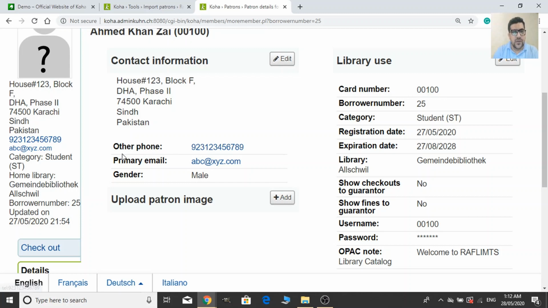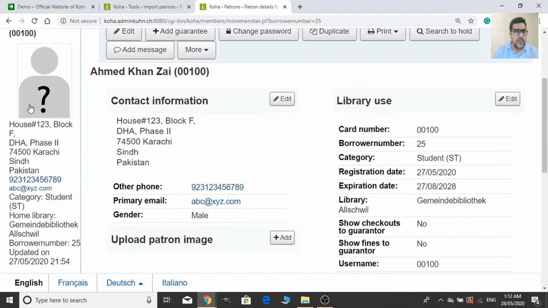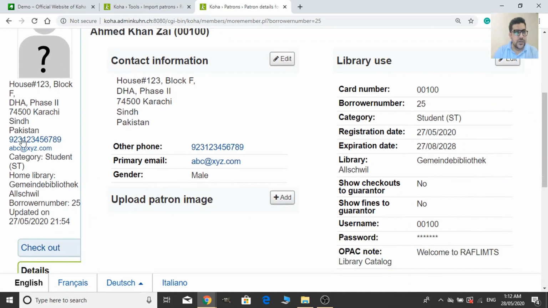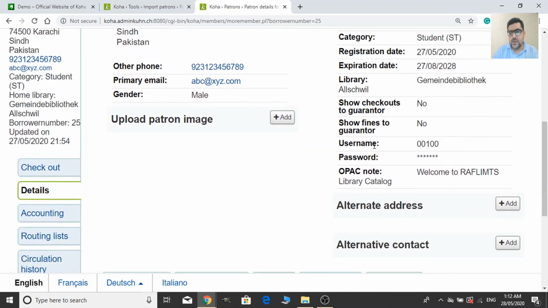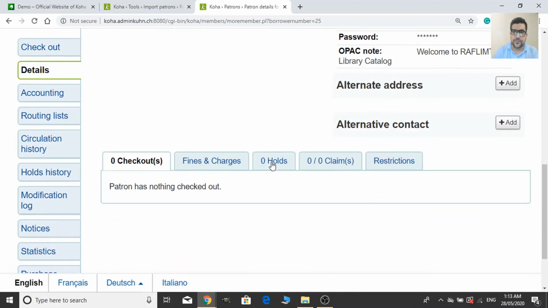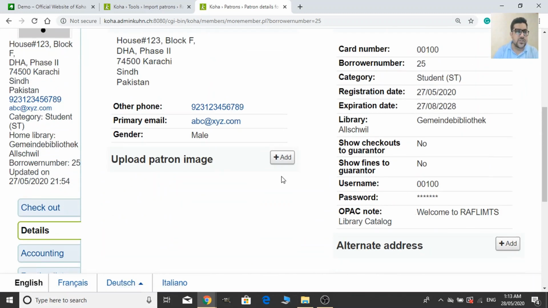I mean the mobile number. We have provided this mobile number as other phone, I mean for the SMS alert. There you can see the mobile number, the email address, gender, and you need to upload the patron's image and the rest of the details, the card number, the category, so student, and the library, username, I mean the username and the password. You can add an alternate address if you wish to, but this is fine.